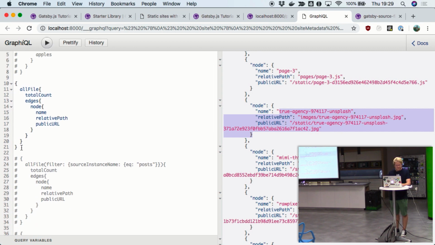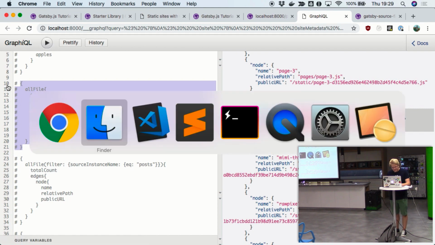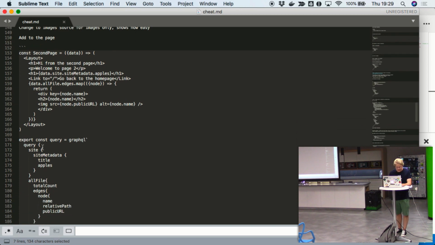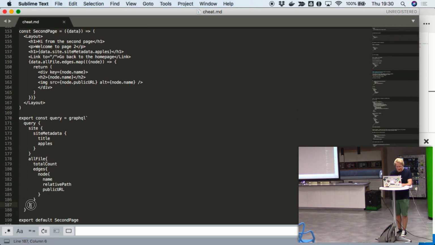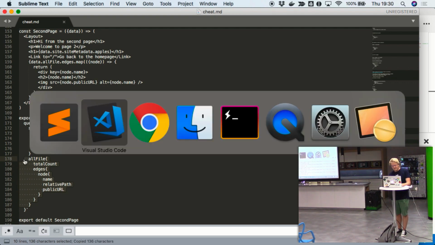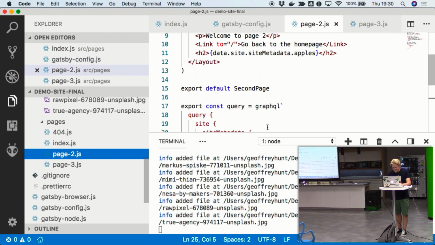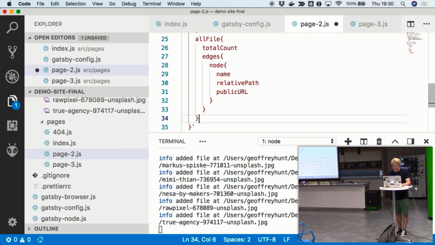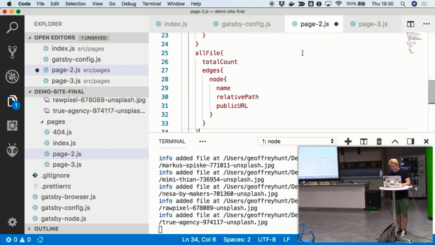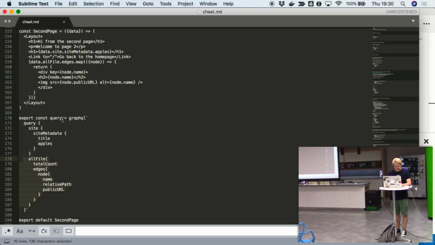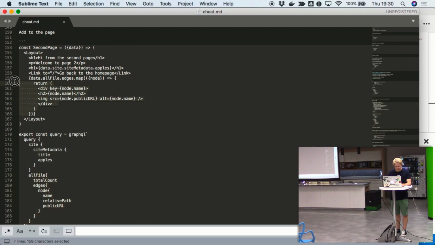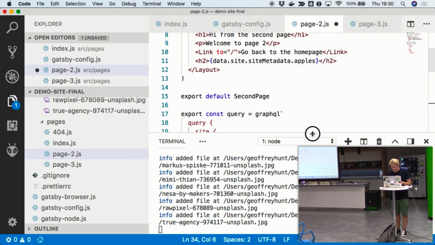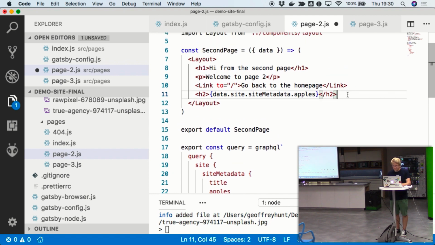So that means you could put them on the page, which I think I got some code here somewhere to do that. Okay, so same thing, I'm pasting that query into page 2. I'm just going to paste it underneath this site query. All files, give me the name, give me the public URL. And then I'm just going to loop over them to show them on the page.